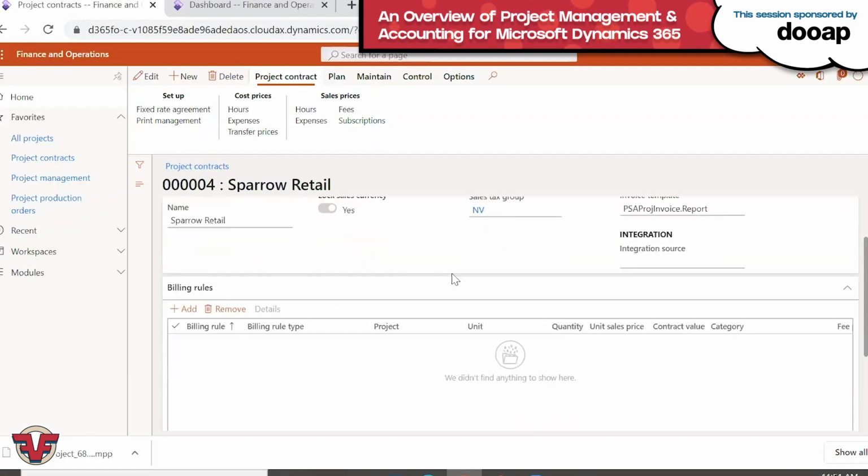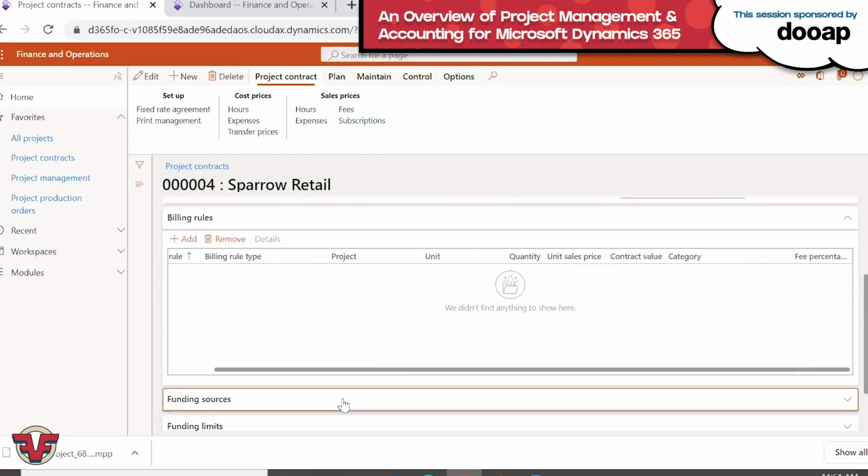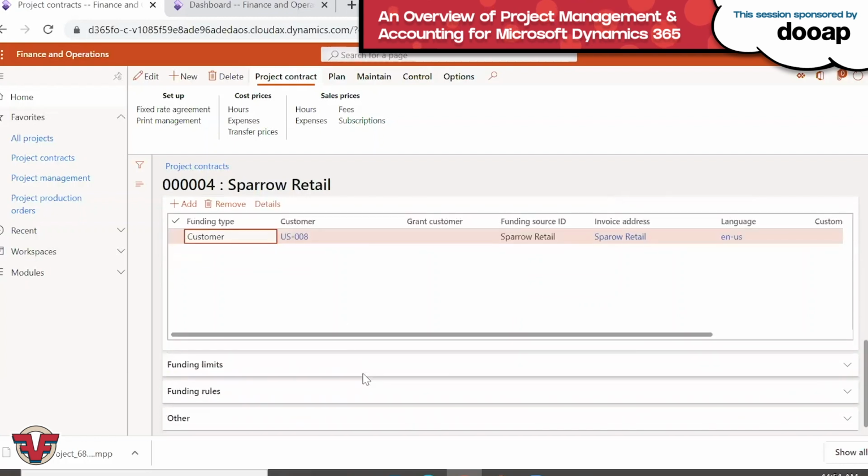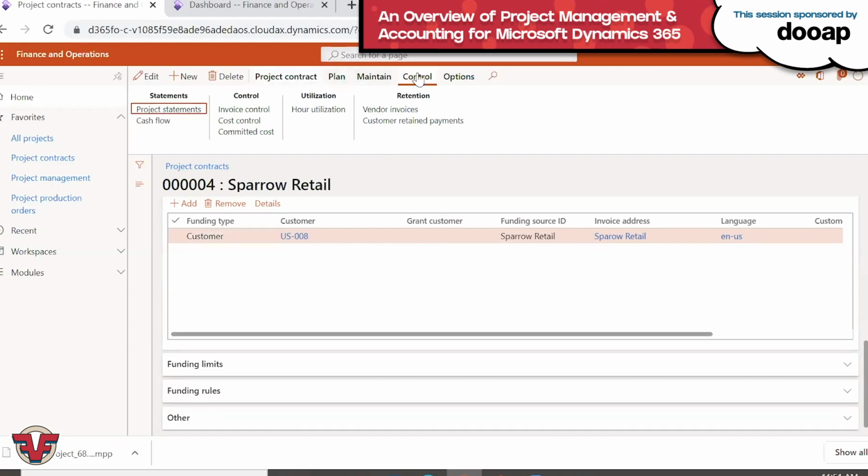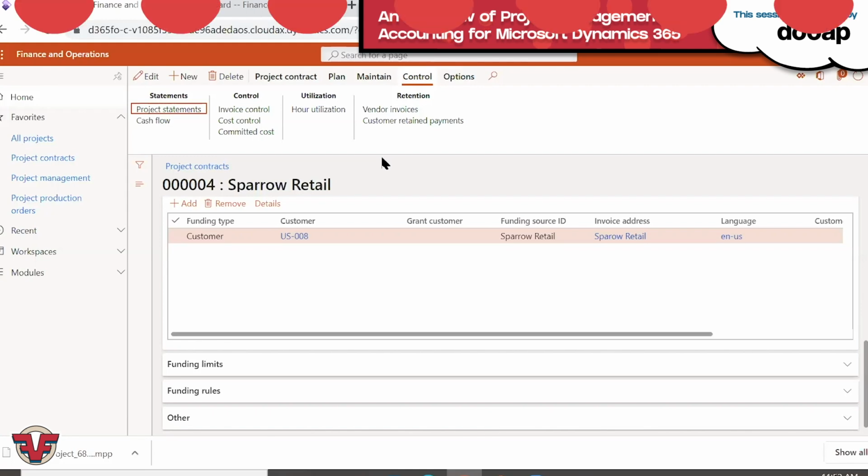What's the invoice template? What are the billing rules? Funding sources for this particular contract, for example, in this case, the funding type is customer. That is, I'll bill any invoices out to the customer, and similar details on the project contracts. As you can see, there's a control tab here on the project contract level, as I mentioned. So you can run a number of statements, standard project reports on the project contract level as well.